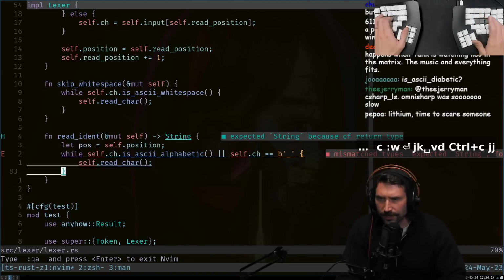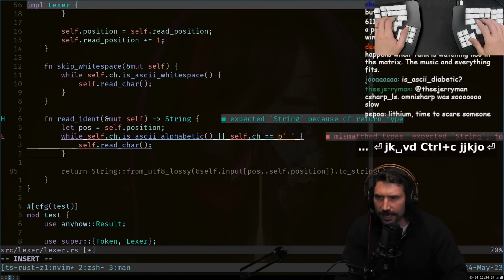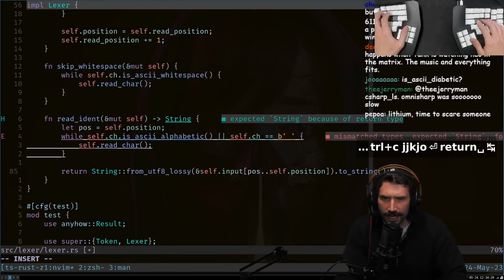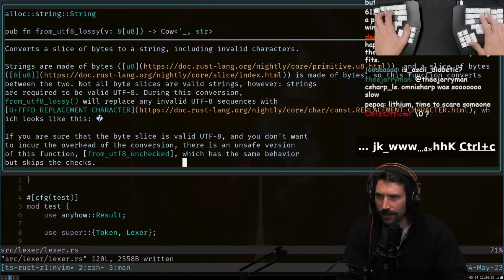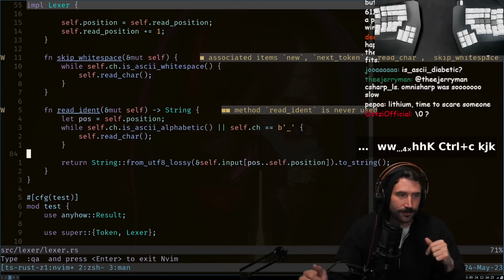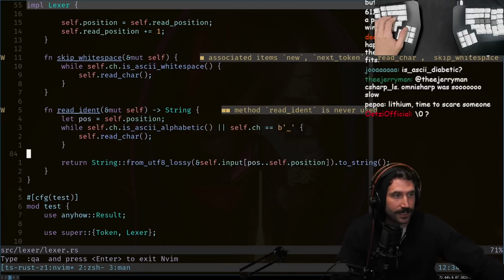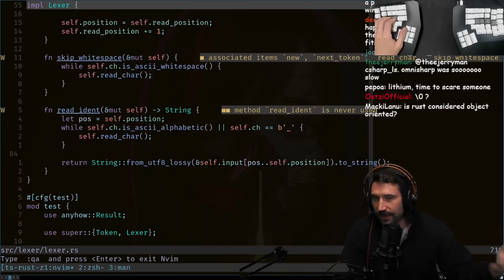Okay, perfect. So we're going to read character, we're going to keep on going, and then I'm going to have to return string from_utf8_lossy to string. I know, again, this is like, what, a cow? Yeah, it's a cow. Okay, this is obviously really, really bad, right? You don't want to do this. It's going to cause a lot of performance issues, but that's where we're starting from.